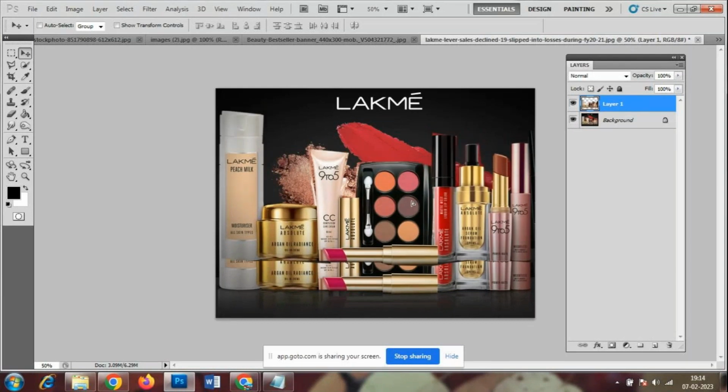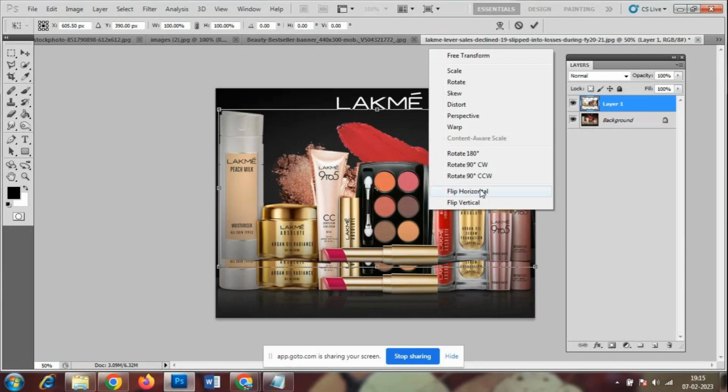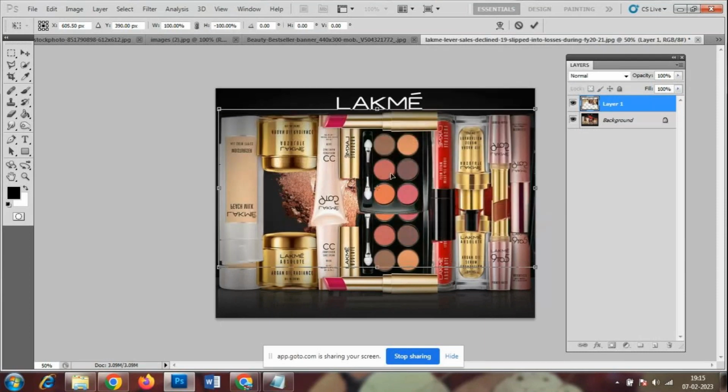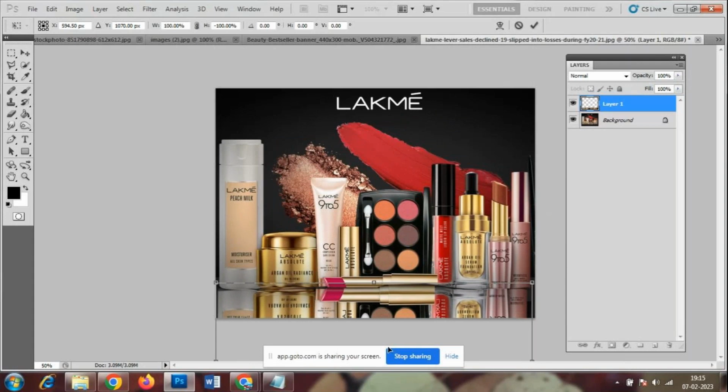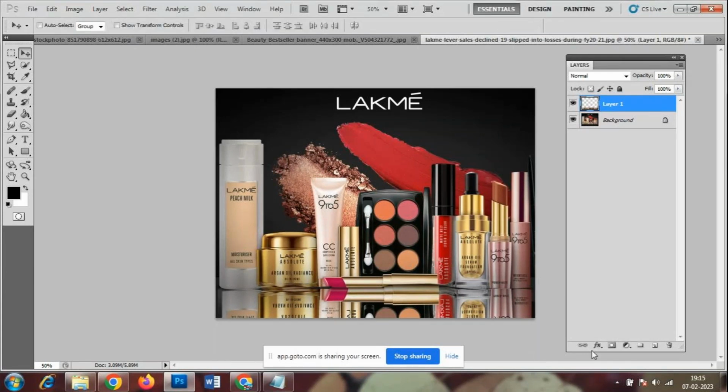So I'll just control T. First you have to use a control T. So then only you will have this option flip horizontal and flip vertical. So I'll just give the flip vertical option. Then you have to keep the image like this. So exactly it should come down of this product only. Okay. So enter it. So now the reflection you can see, right?